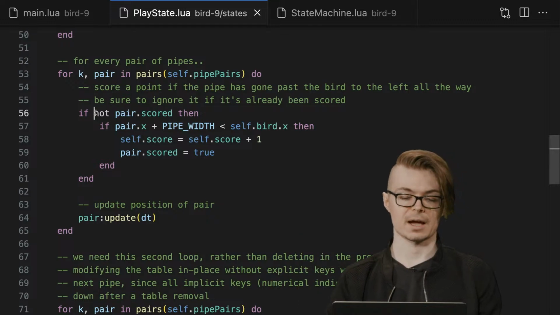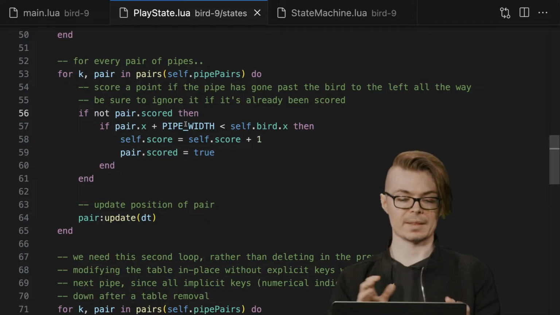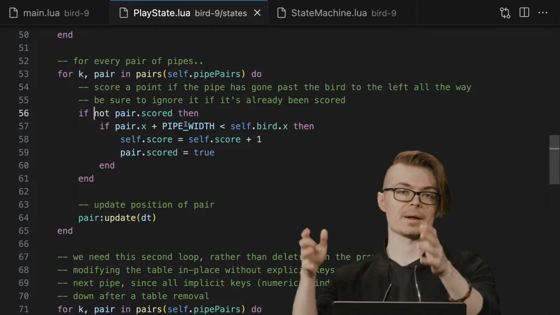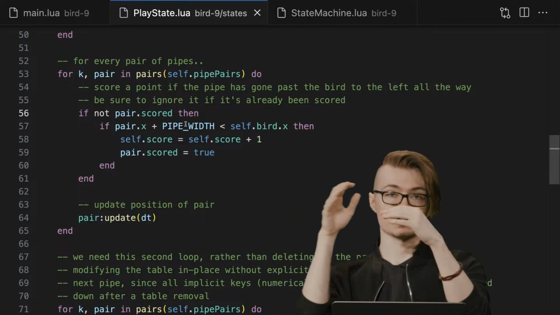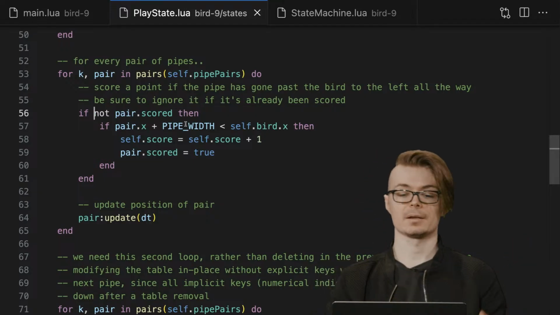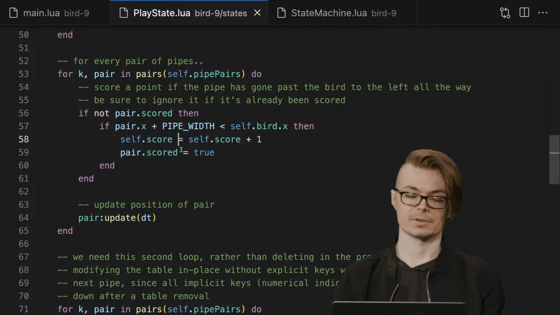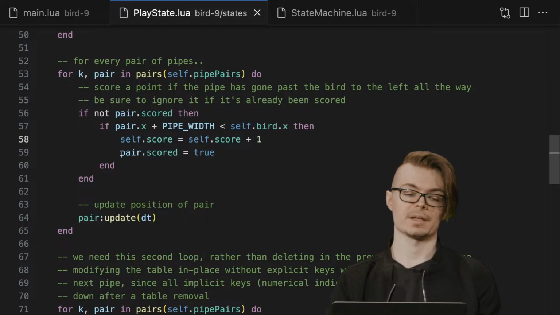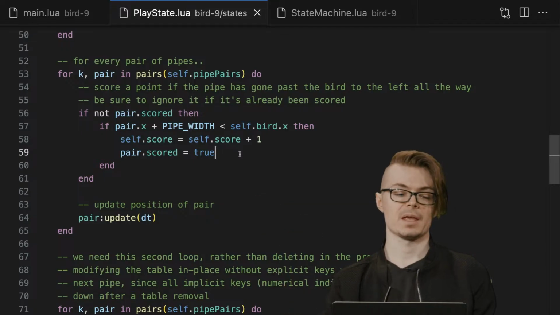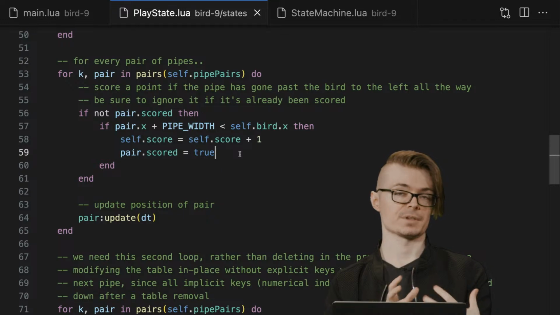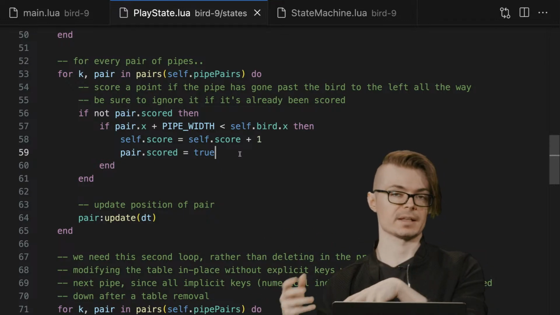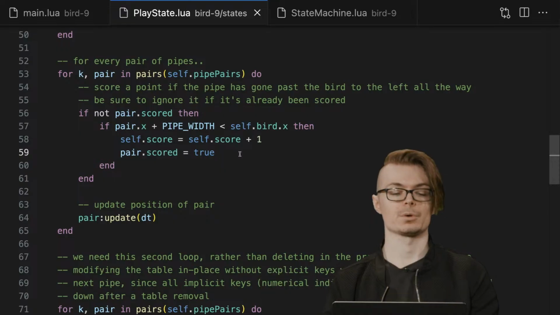So we can just say, OK, if not pair.scored, then we're just going to say, OK, if pair.x plus pipe width is less than bird.x, meaning is the pipe pair to the left of the bird? If so, then we've cleared it, the bird's gone to the right of the pipe pair, and so we can just increment our self.score, which is a state variable we're keeping in here, and then we're just going to say pair.scored gets true to store that in the pipe pair, and that takes care of not only our score being stored as a piece of state, but also prevents unnecessary rescoring of already scored pipe pairs.